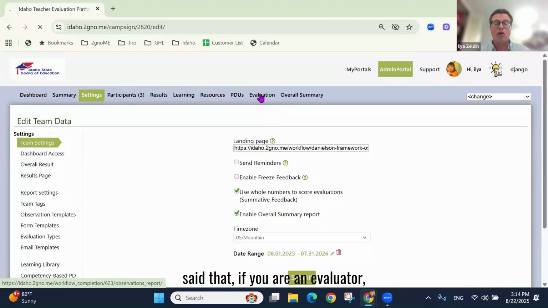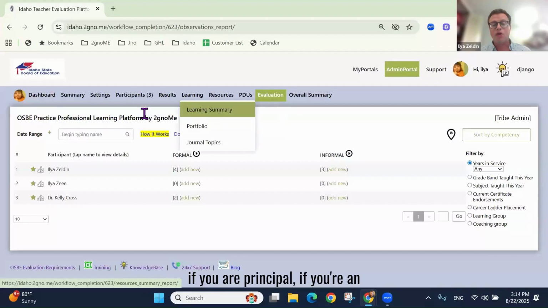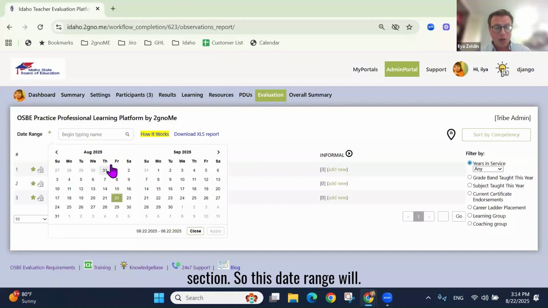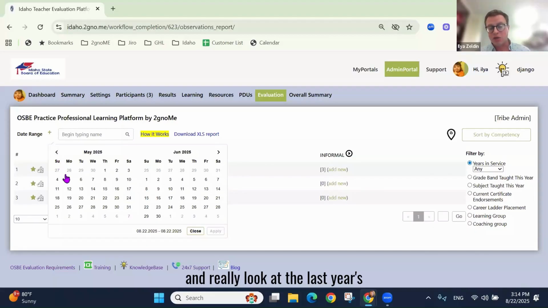Having said that, if you are an evaluator, if you are a principal, often enough, you still want to look at the prior data, right? You still want to look at what happened last year. So if you're an evaluator, if you have that admin access, you have your own custom date range in the evaluation section. This date range will by default conform to the global setting, but then you can go back and really look at last year's history and bring it up and make sure that that helps you shape your feedback and evaluation ratings.